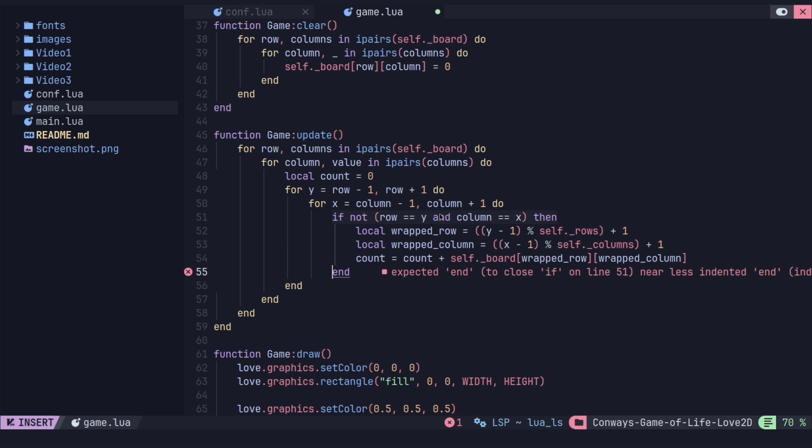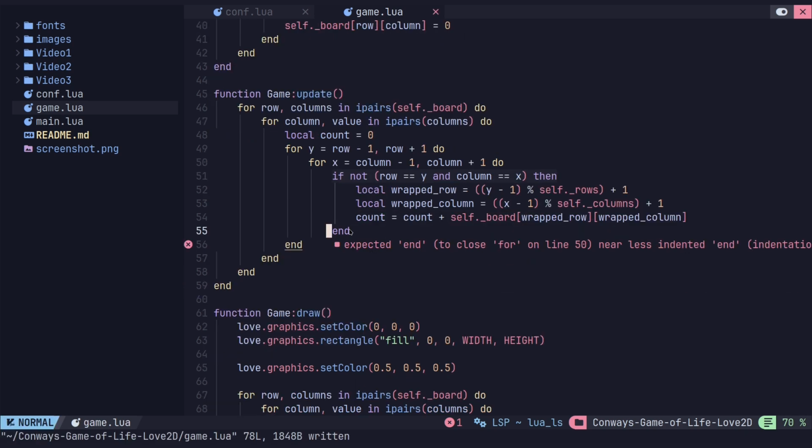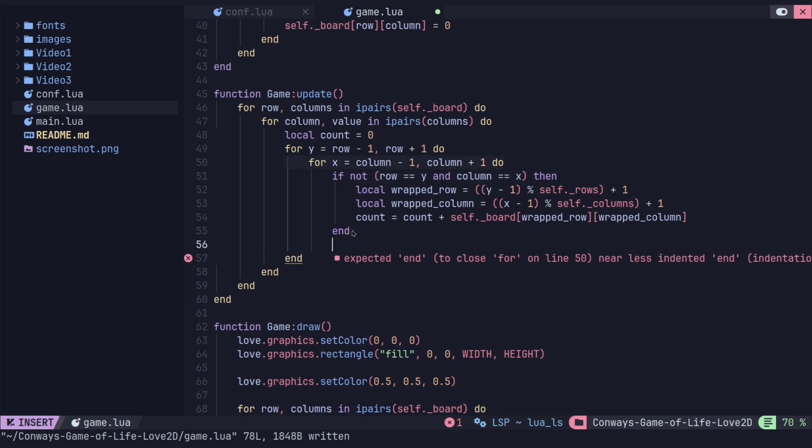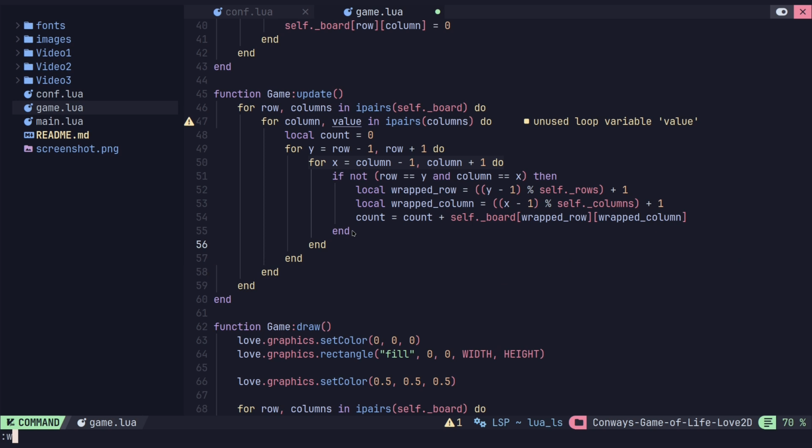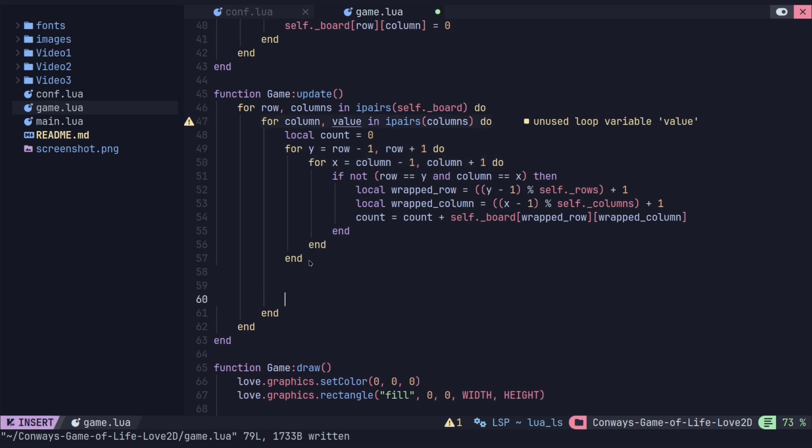Okay, let's see what I've done wrong here. Oh, I'm missing one. That's what it is. Okay. So this is just getting the count. This isn't updating the board or anything. That's all this is doing. So basically, these two for loops go to each one of these cells. I want to be at the same level as this. I'm running this loop, counting all the live cells around the cell I'm looking at.